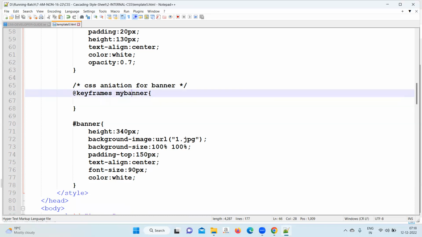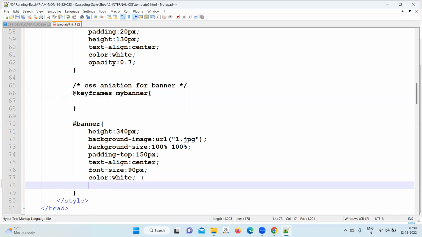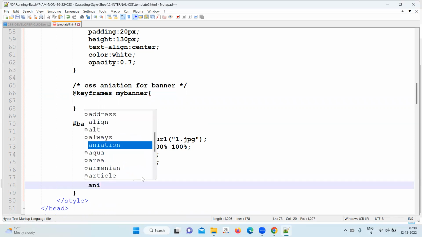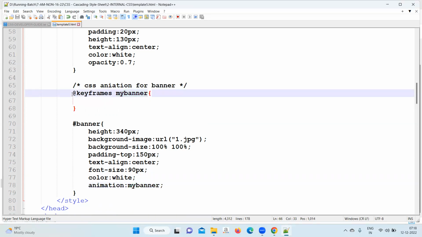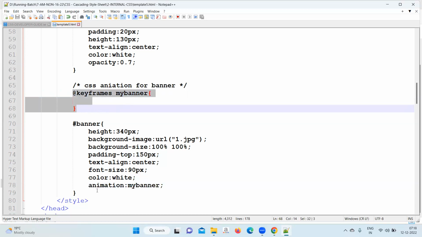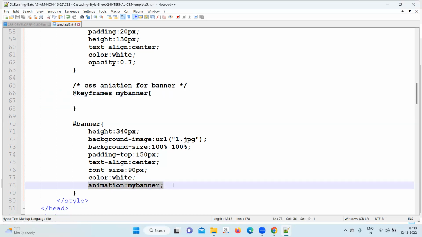Now come down. First, link this animation to your banner. So you will go to the banner and you will write here animation colon name of animation. Just add here, my banner, with the banner. So the animation you created, you are linking with the banner. Linking is done.